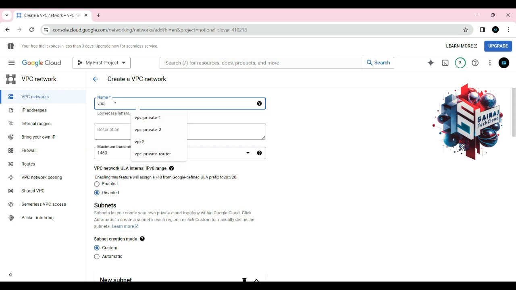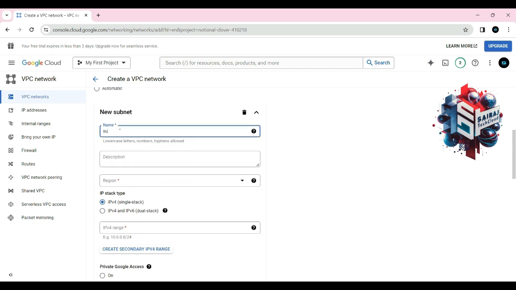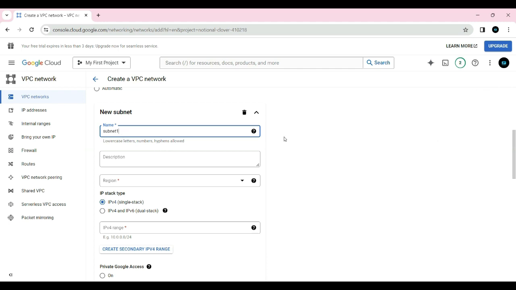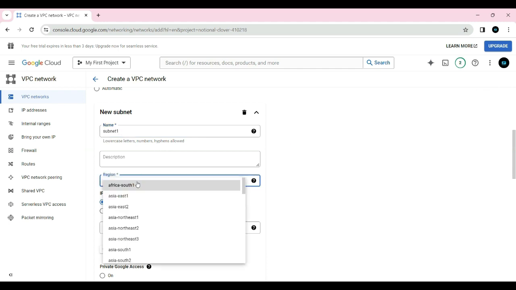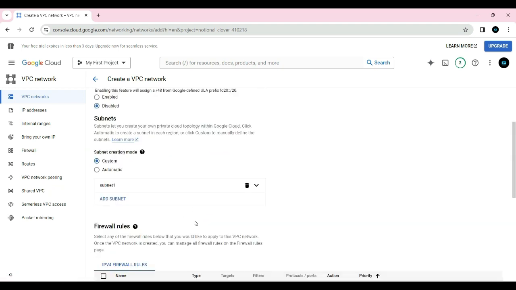First VPC, for example VPC private 1, then you can select custom or automatic based on your requirement. Then add the subnet name, subnet 1, and I selected the region as you can see here, Asia South 1. Then I added the IP range 10.0.1.0 with the CIDR range 24, so 10.0.1.0/24. Then the rest of the fields you leave as they are.